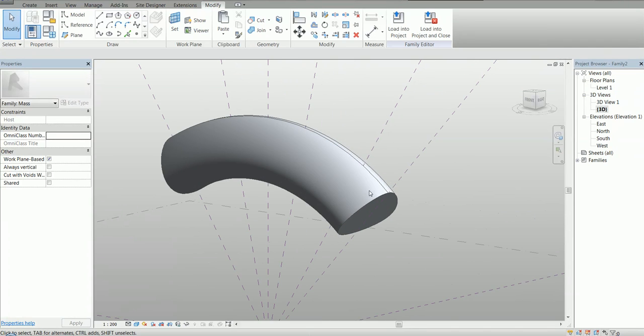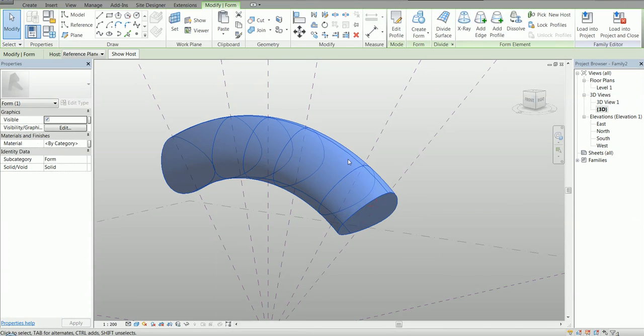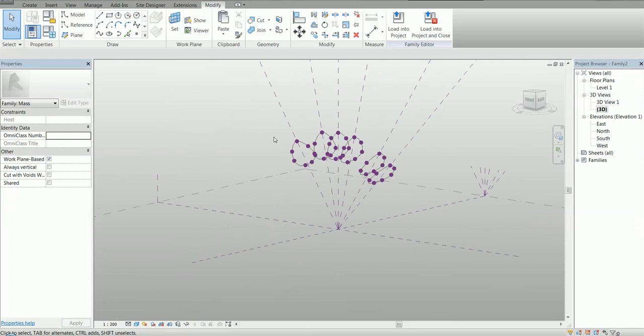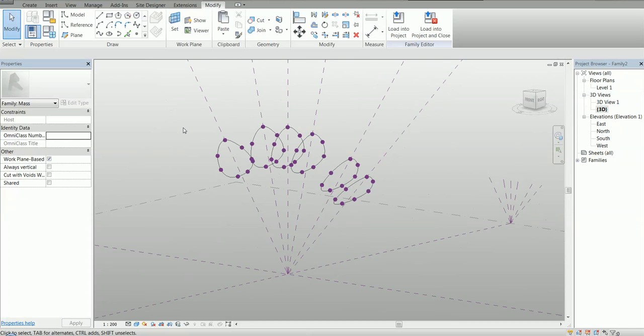In order to create solid forms, it's important to have all the profiles with the same number of points for the spline. So in this case, every profile had 1, 2, 3, 4, 5, 6, 7 points. So this is going to create the solid. Nice.